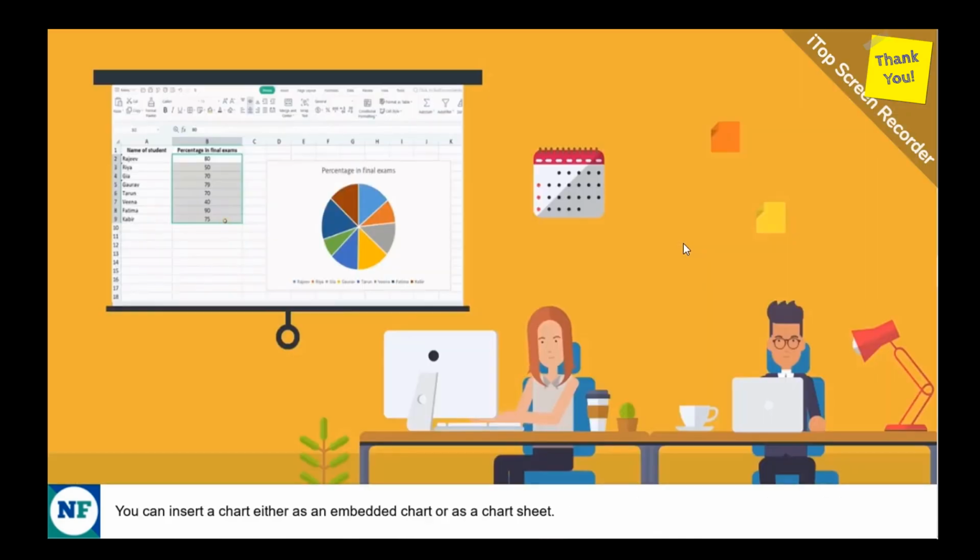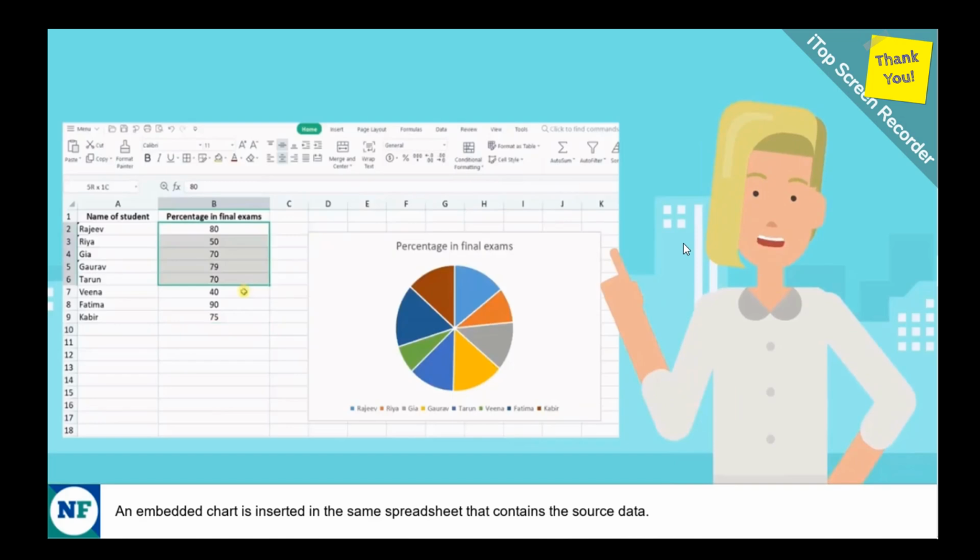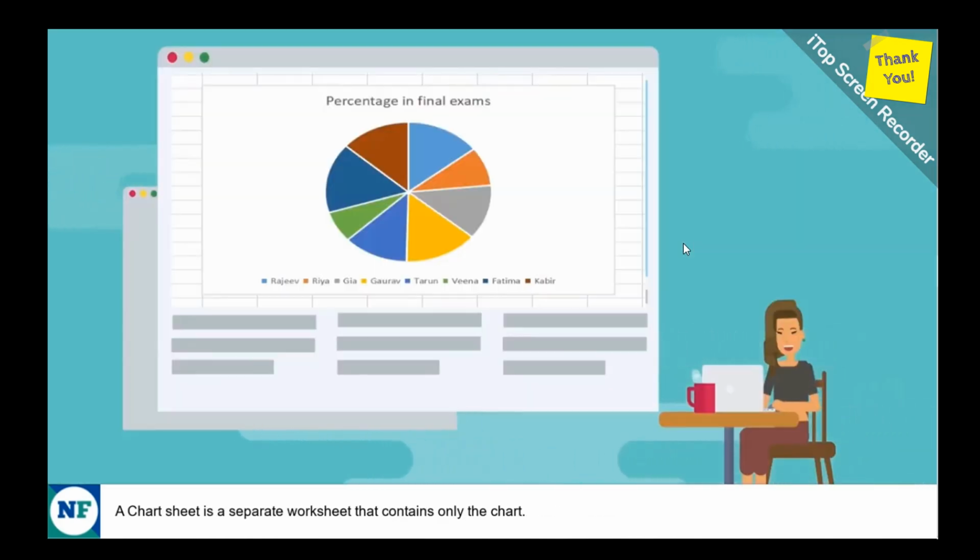You can insert a chart either as an embedded chart or as a chart sheet. An embedded chart is inserted in the same spreadsheet that contains the source data. A chart sheet is a separate worksheet that contains only the chart. The data source is contained in another spreadsheet.